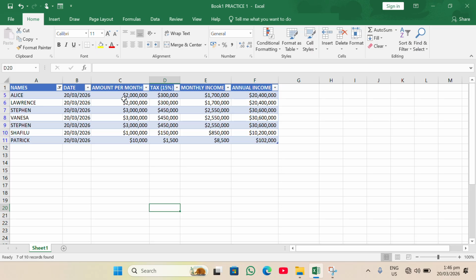But upon filtering the data, that doesn't mean the data that was there before has disappeared.